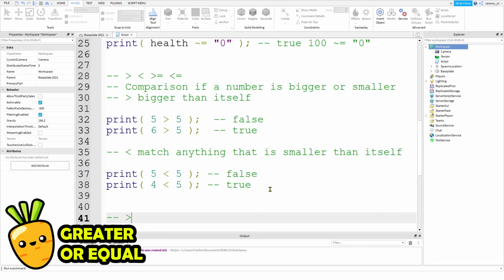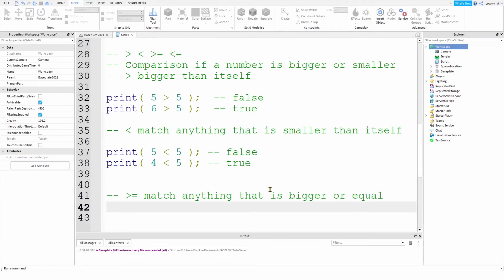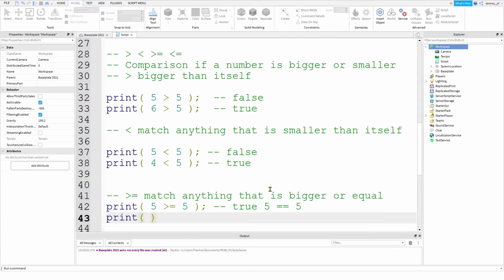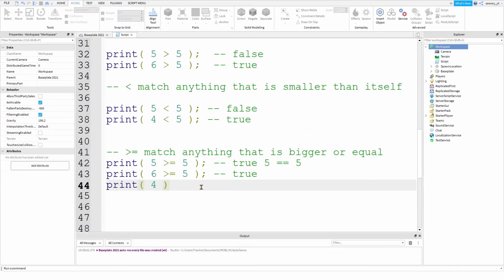Then we've got the greater or equal symbol. This will match any number that is bigger or equal. So for example, unlike the greater symbol, this will match whether or not it is equal as well. For example, 5 greater or equal to 5. In this instance, yes, it is. It is not greater, however, it is equal, so it will say true. 6 greater or equal to 5. Yes, because 6 is greater than 5 even though it is not equal. Finally, we've got 4 greater or equal to 5, and that would be an obvious no because 4 is not greater than 5 and is not equal to 5 as well.